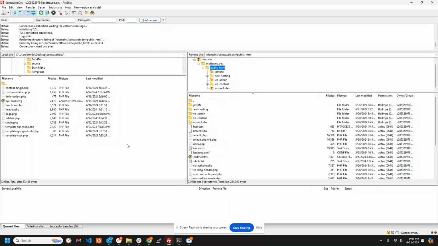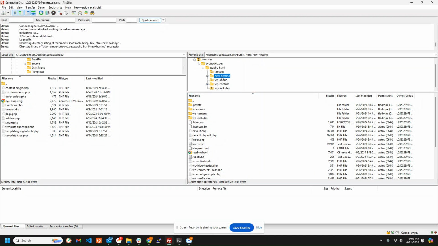If you're running your website locally, that's great. You already completed step one. You have your code base on your computer. But if you haven't, go ahead and download the entire public HTML or root folder to your computer. Step two would then be to upload it to your new hosting. So you would connect to your new hosting, select the site from your computer, and upload it there into your public HTML folder.